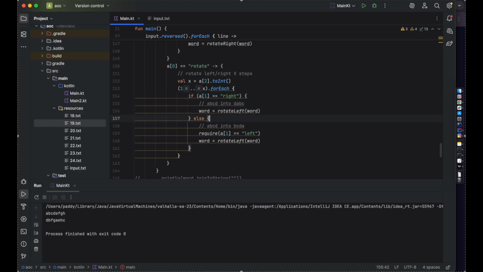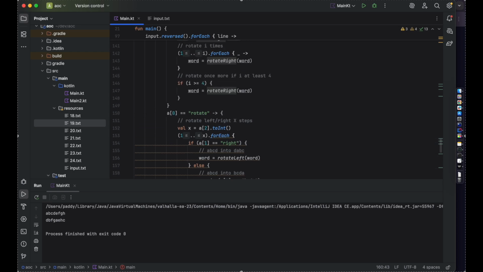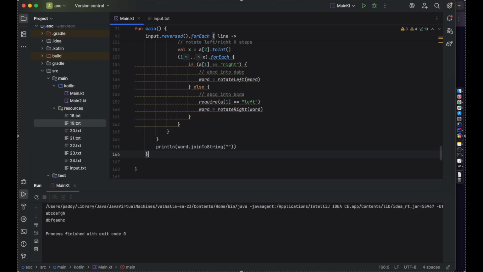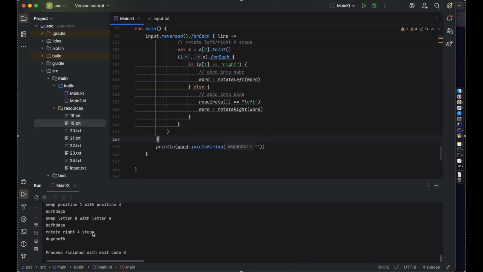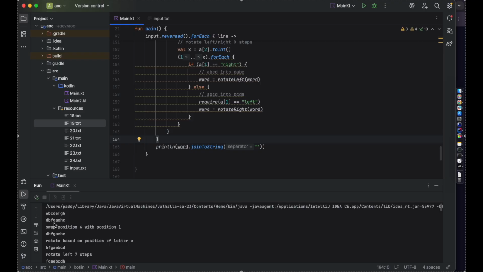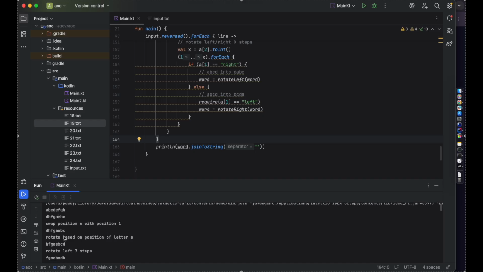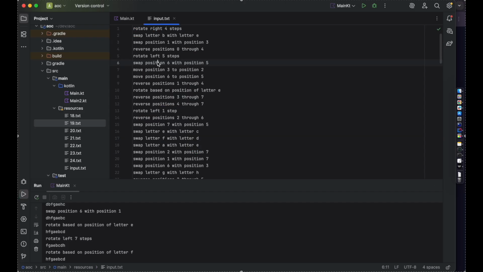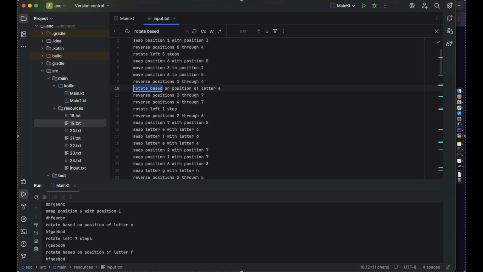Let's rotate left. Right. And then, okay, rotate base is the hard one, I think. Let's just run it and see what happens. I'm curious. So we start here, we swap position 6 and 1. That's fine. H and B. Based on position of letter E. Here we already don't know. How many of those are there? 13.